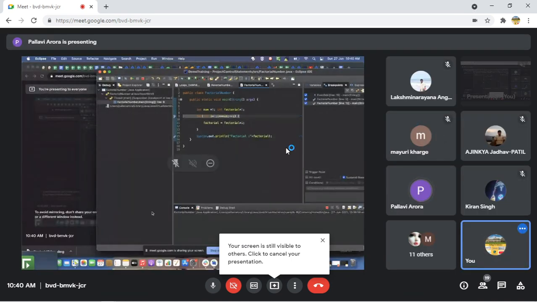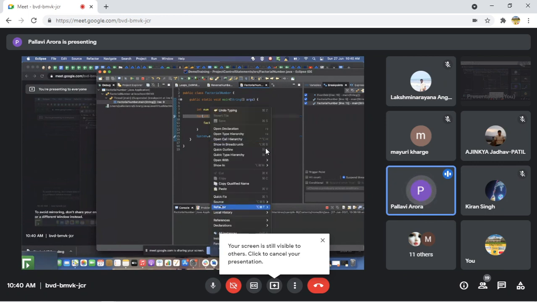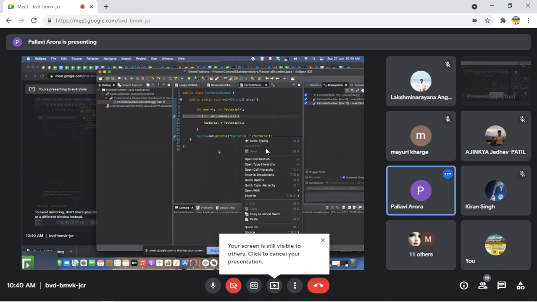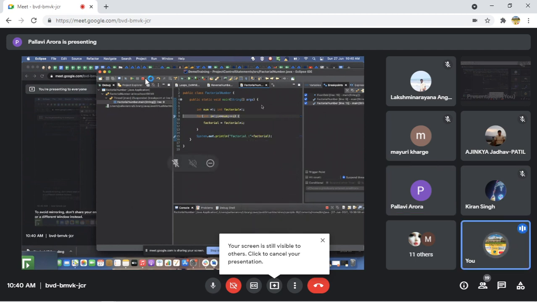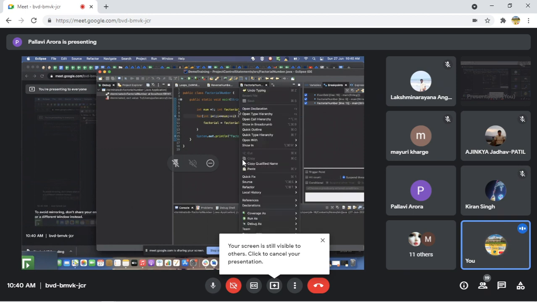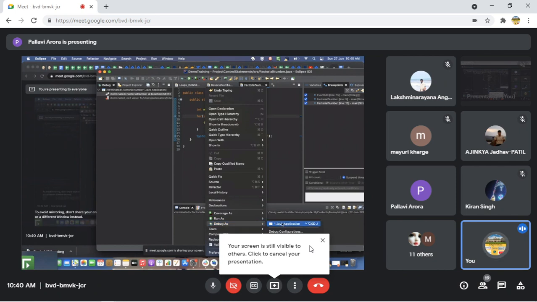Okay, what is the issue you are getting? Debug it. So I am putting the debug point like here, and when I'm running it, okay. So first stop it. Stop it by that red icon. Then you will see debug as. Yeah, this one.